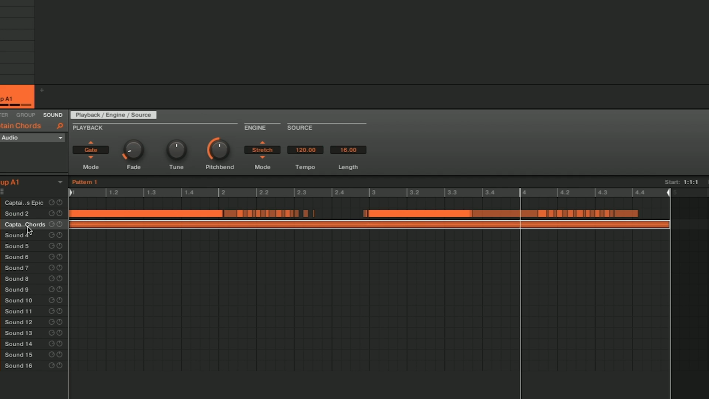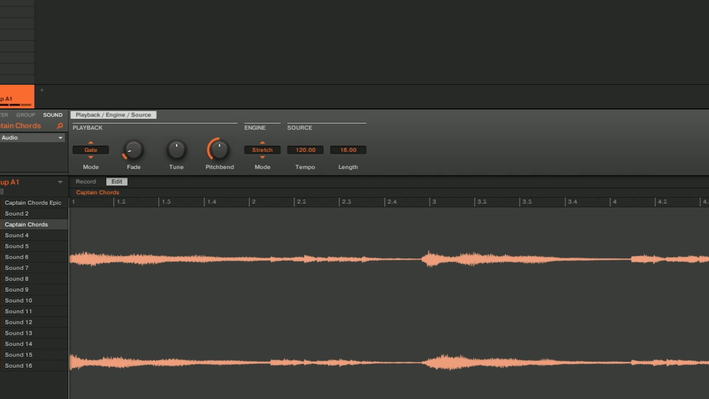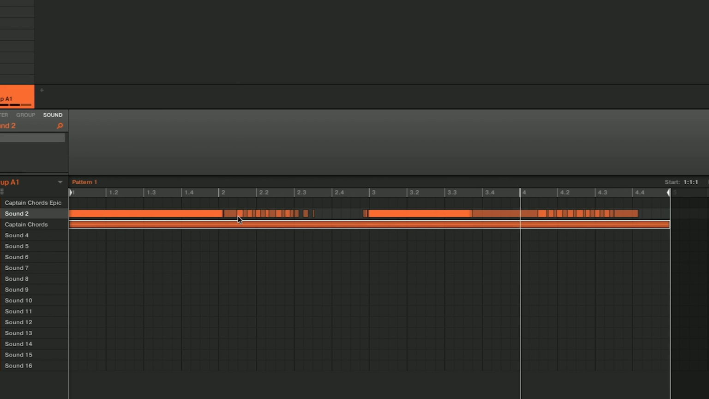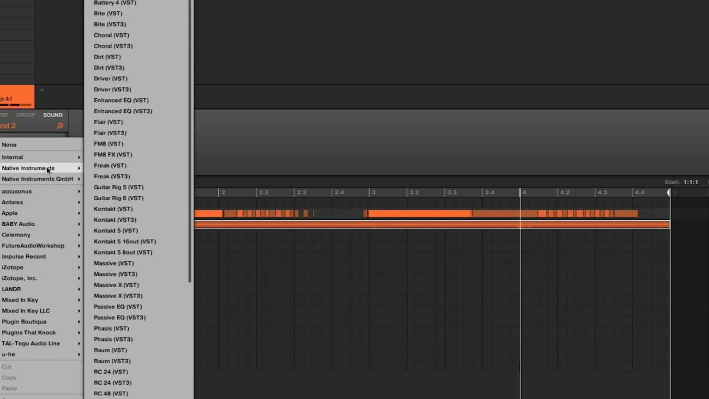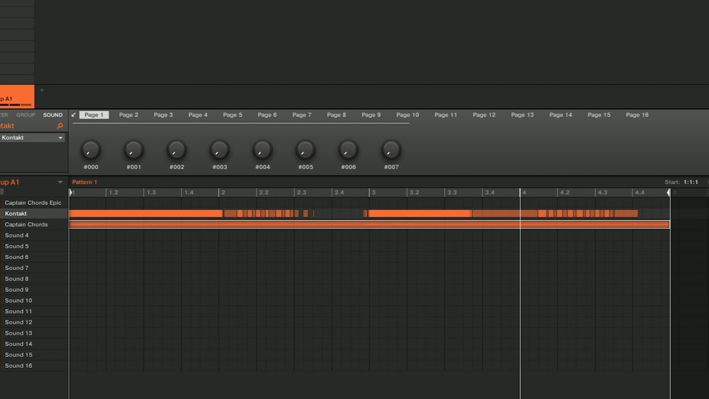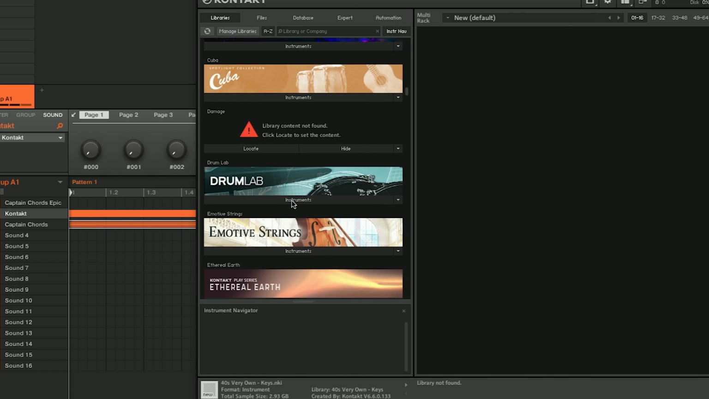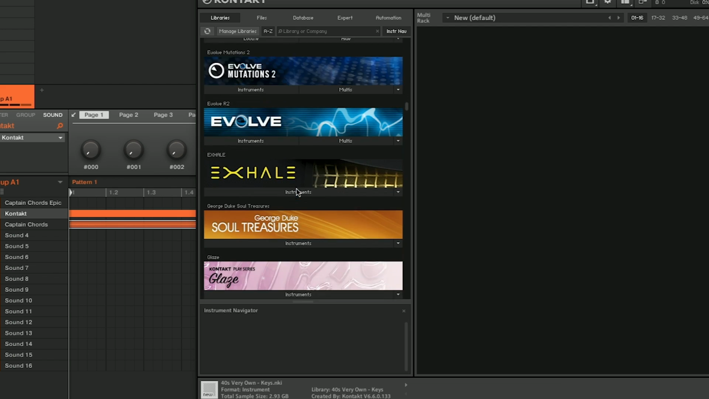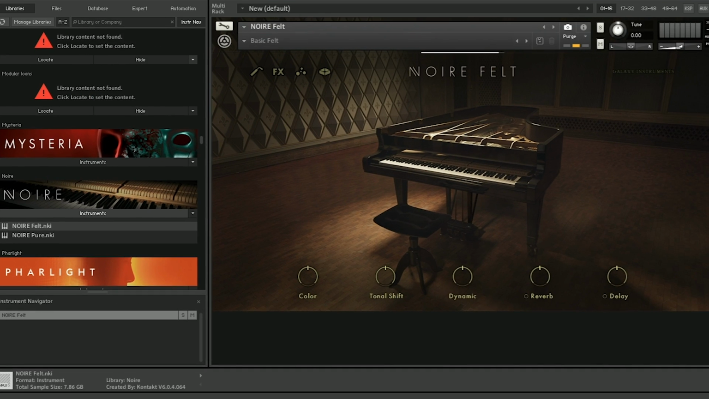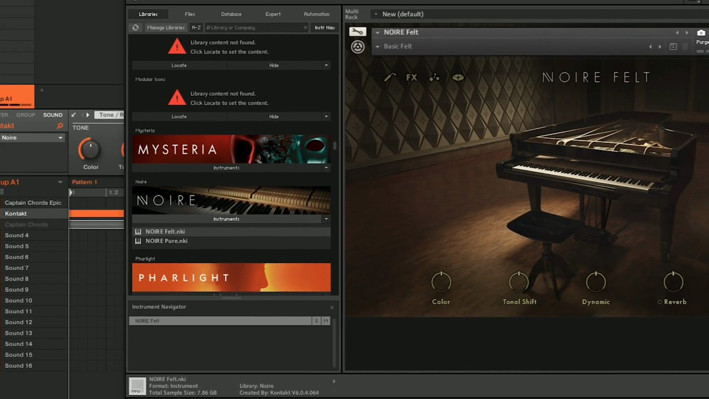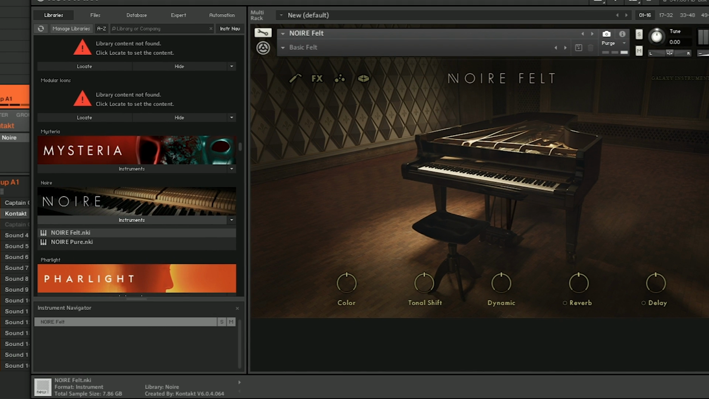So you can manipulate the actual wave sample right here if you'd like, or what I like to do is also pull the MIDI information out and load up Contact this way, and then cycle these sounds as I go along in creating my track. So let's pick something. Let's pick a piano. So I've got Noir loaded up. I'm going to mute this. It'll play that information that I exported from Captain Chords into this new slot.